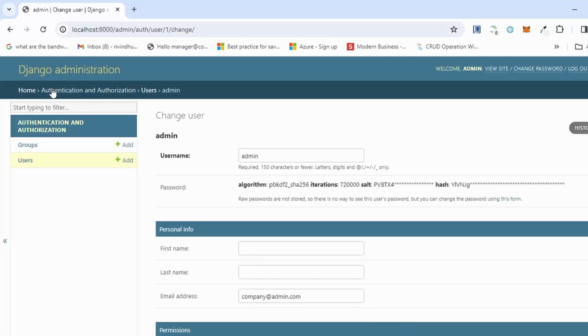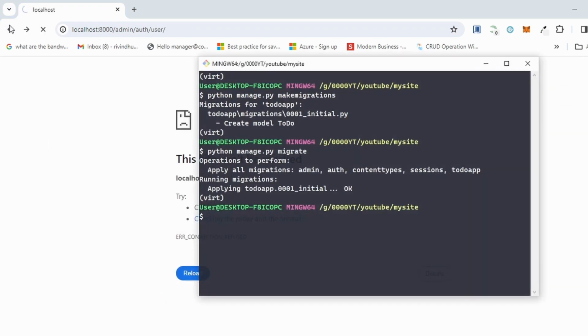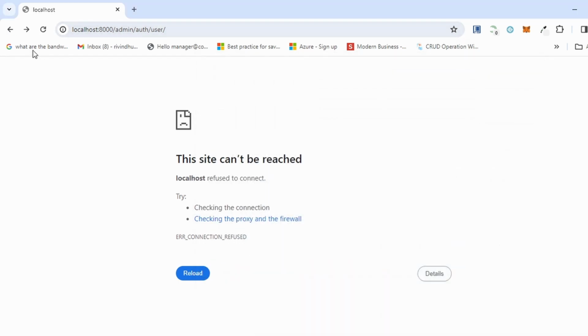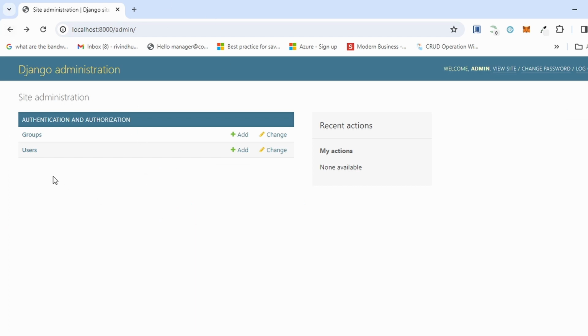Now we can go to our interface, and we forgot to run our server, so I'm going to run our server again. python manage.py runserver. Hit enter. I'm going to minimize it and hit refresh. So in here now we can't see our todo app table.